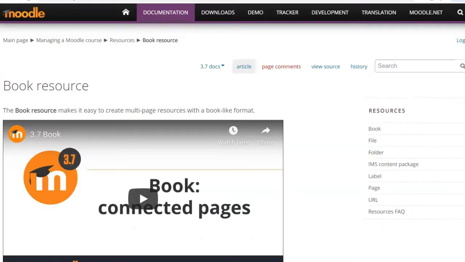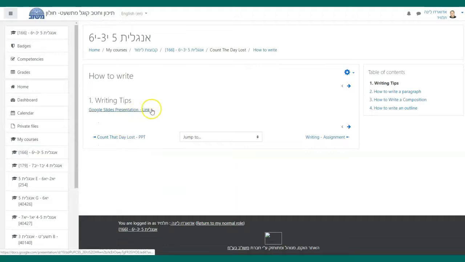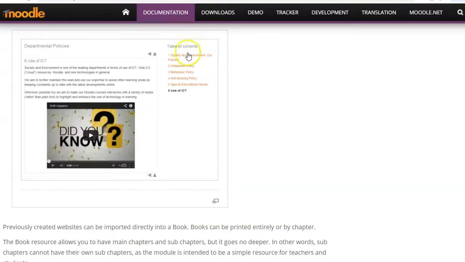Next is the book resource. The book resource makes it easy for you to create multi-page resources with a book-like format. In other words, a Moodle book allows you to create many pages like the one that you have just seen. Notice what I have done on this Moodle book. The table of content shows you the different chapters of your Moodle book. In other words, the different pages that, when combined, create a book.